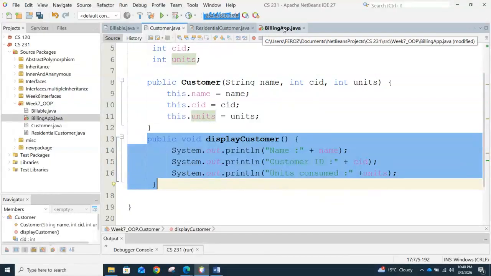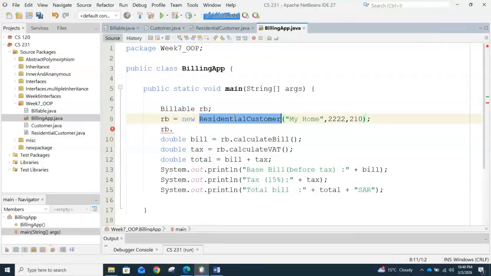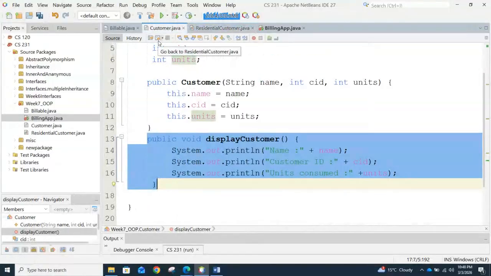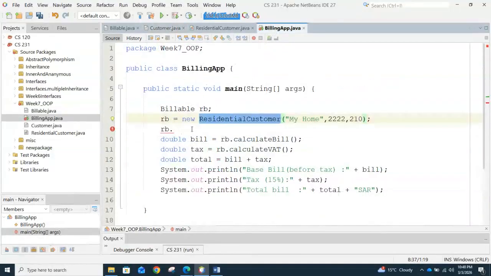You know, so this billable object is referring to the subclass. This is the subclass, extending customer. This is the superclass, right? So by using a reference, I want to access the superclass method. So you need to do the upcasting here. So how do you do this one here?